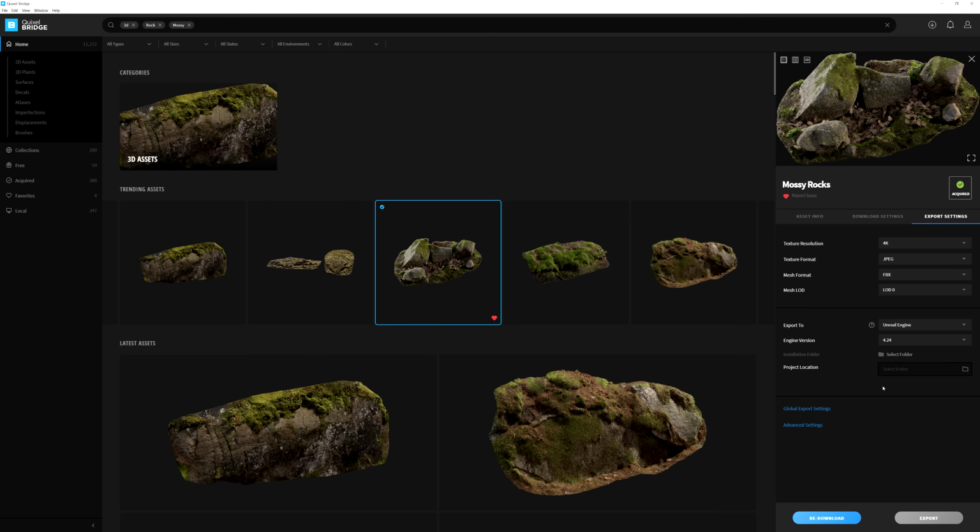For this example, I'm just going to make sure that the Unreal Engine is the editor that we're going to be exporting to. And then this drop-down box right below is where I can specify the engine version. I'm just going to make sure that the latest one is selected. And the next thing we need to do is we need to install this plugin integration.